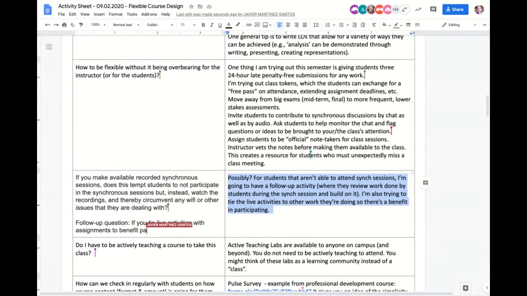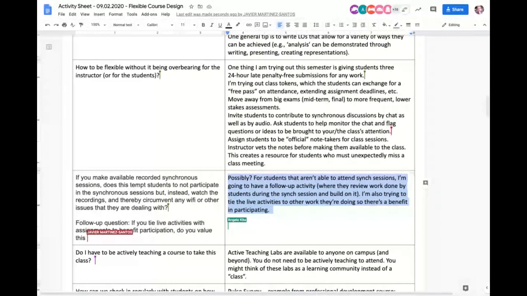For students that aren't available to attend synchronous sessions, I'm going to have a follow-up activity where they review work done by other students during synchronous sessions. Right, so if in your synchronous session you have breakout groups for your students, for example, the ones that log in afterwards can't be part of that. So they've missed out on that participation.